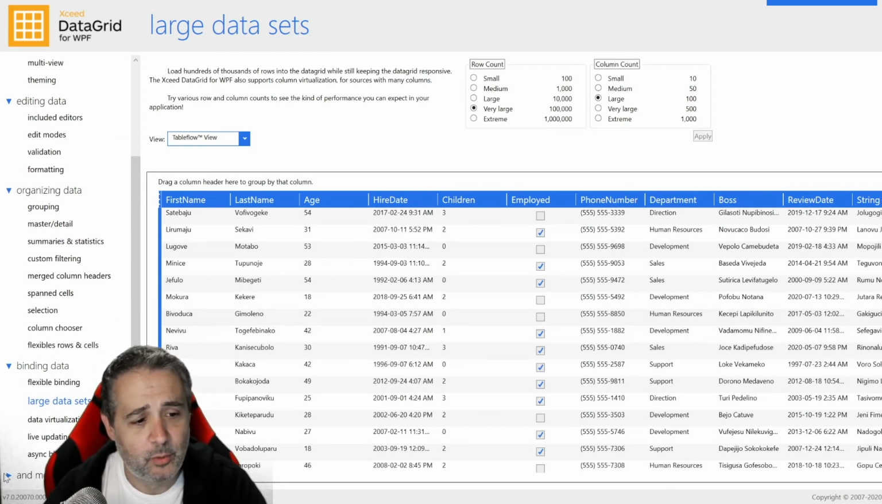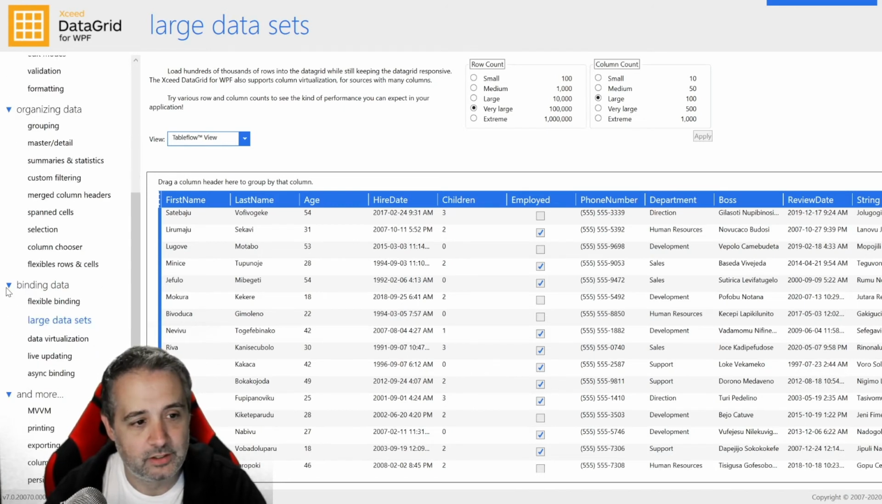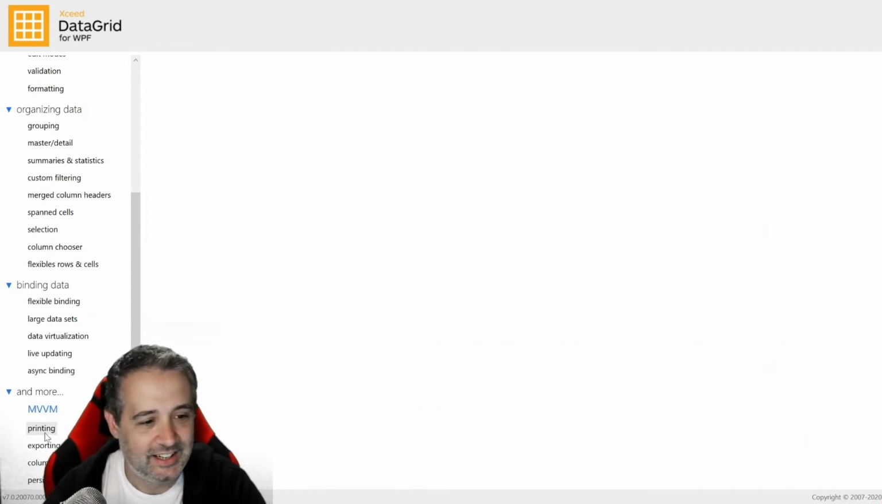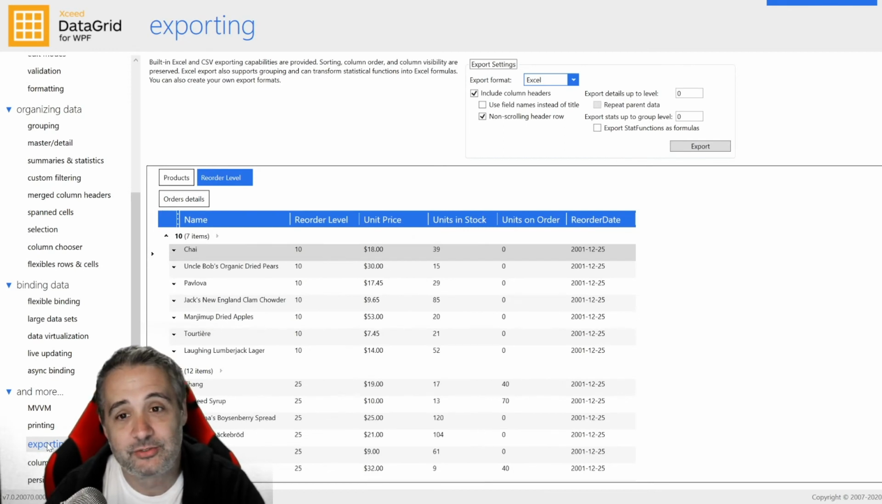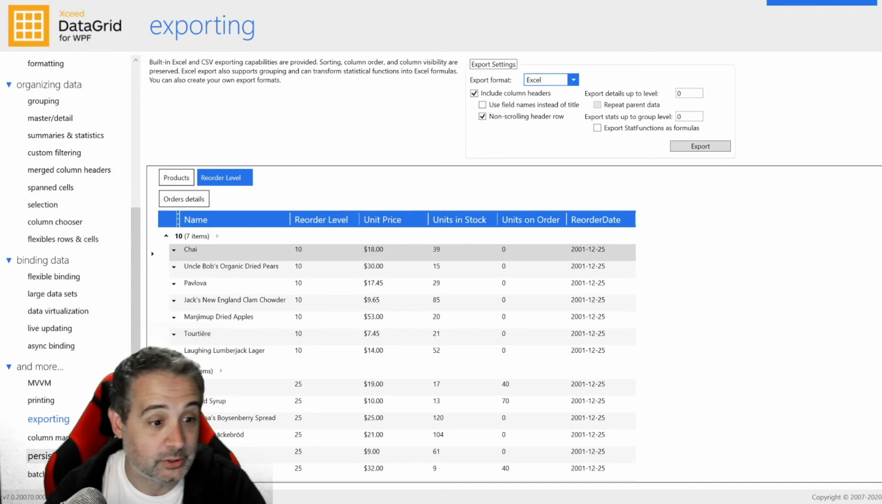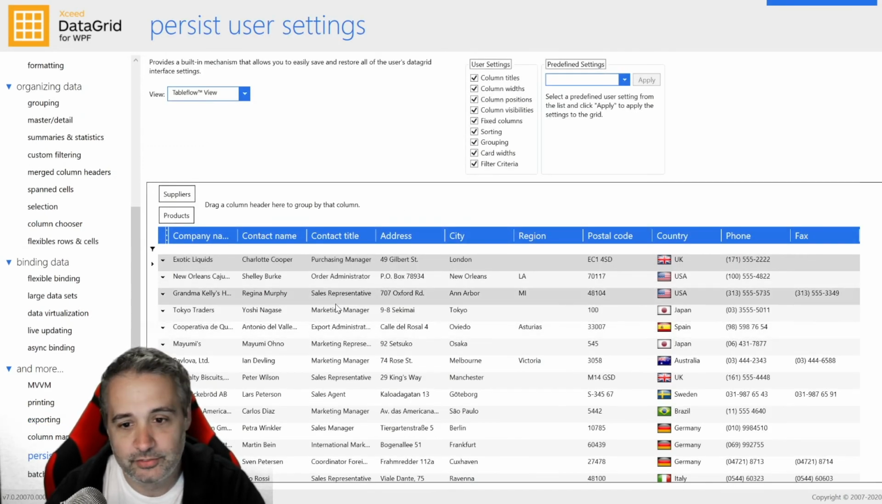And in the and more section, you'll find samples that didn't really fit in the other categories. For example, how to use the Xceed DataGrid in an MVVM context, how the printing works, how you can export data from the data grid to Excel or CSV file, how to persist user settings. So basically, if a user sets a configuration of his data grid in a way, he's going to be able to reload it automatically if you want.